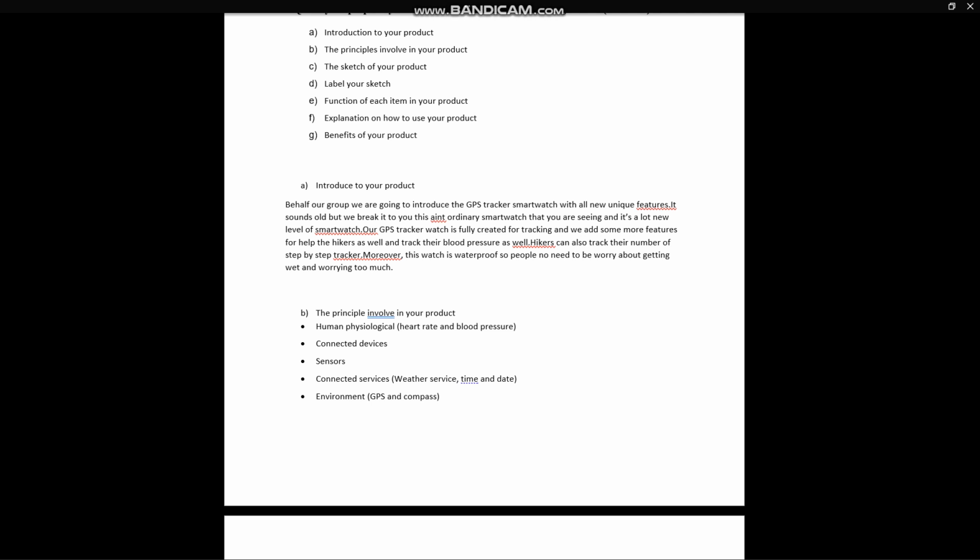Moreover, this watch is waterproof, so people need not worry about getting wet. The principles involved in our product are human physiology, which is heart rate and blood pressure; connected devices, which are sensors; connected services, which is the weather service, time and date; and environment, which is GPS and compass.